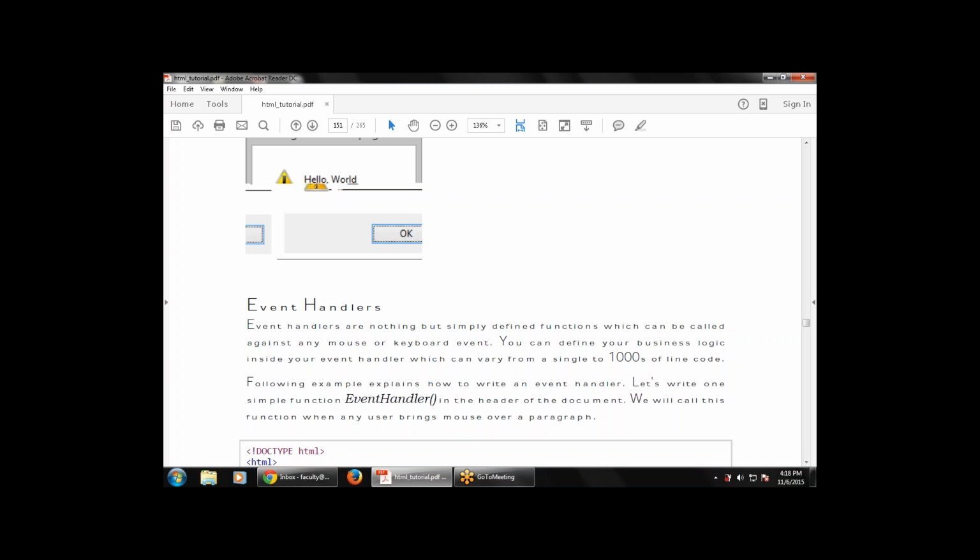And you can define any business logic inside your event handler, which can vary from a single line to thousands of lines of code. That means we can define any number of event handlers with the business logic.